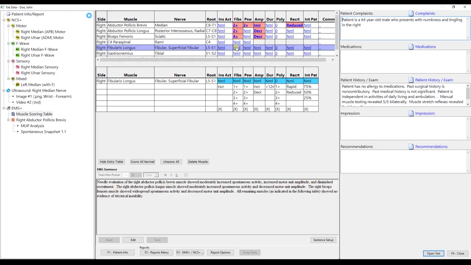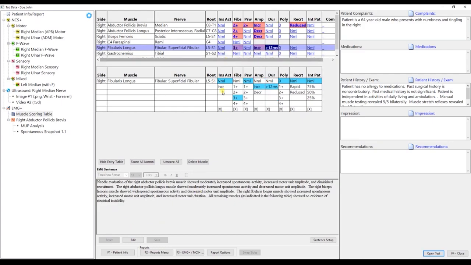So all this is done automatically. You'll notice as I score a muscle here, it's adding those findings in sentence format here. You have full control over how this is written and the type of language it uses to write out these sentences just by going to sentence setup. Same thing with nerve conduction.